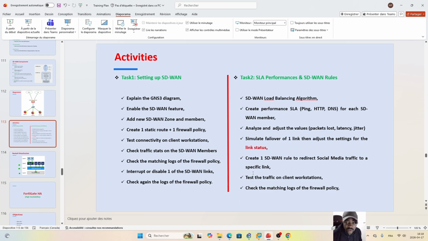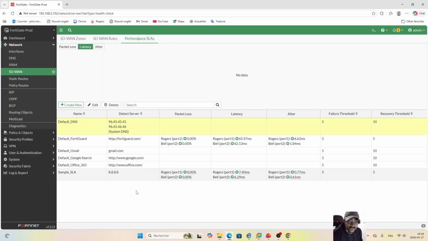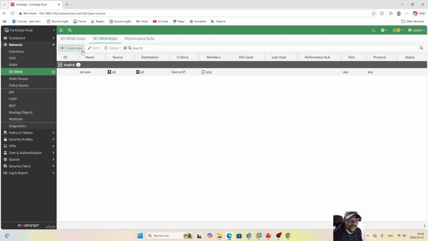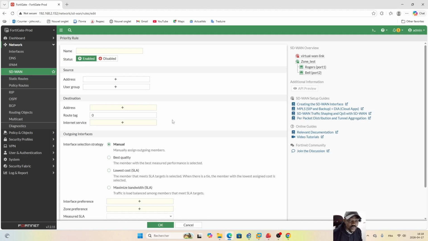So now what we are going to do is create one SD-WAN rule, to redirect social media traffic to a specific link. So here we are going to go under SD-WAN rules. Here we are going to create our first rule. So I'll call this rule, let's say, SD rule.